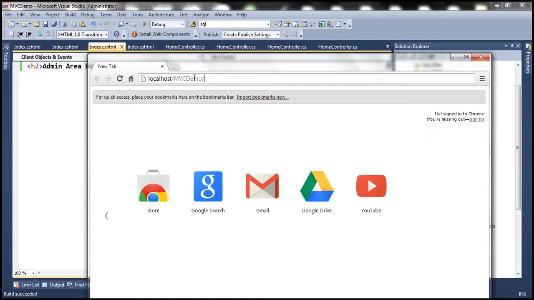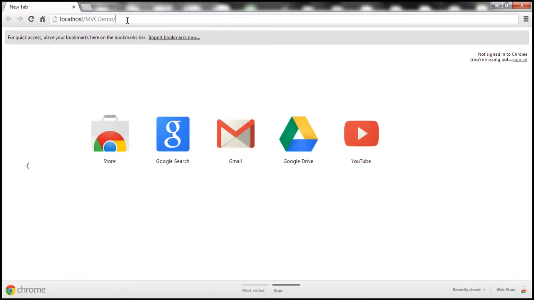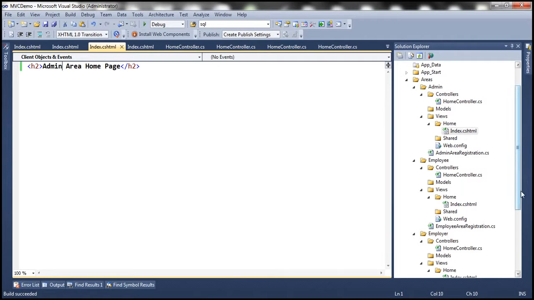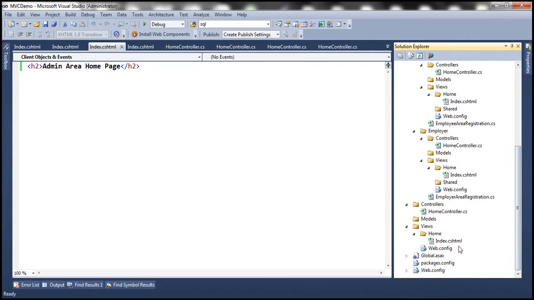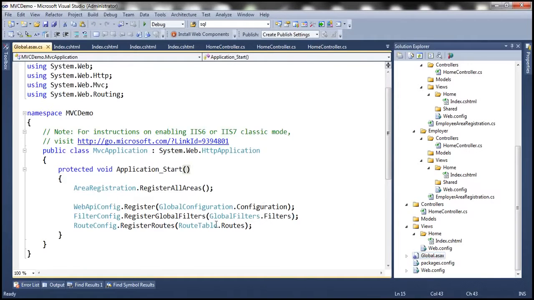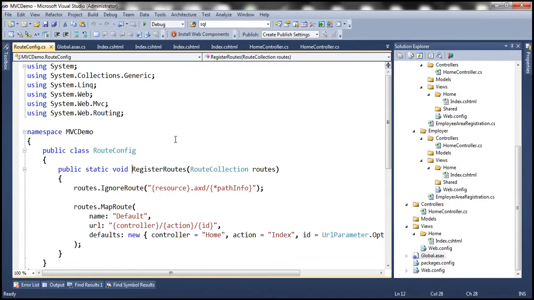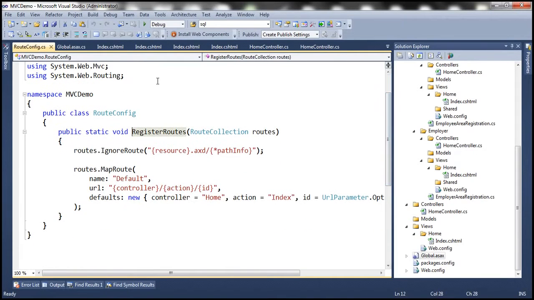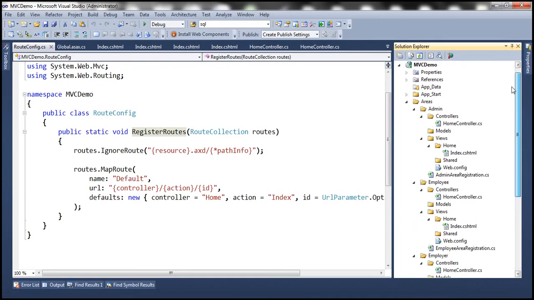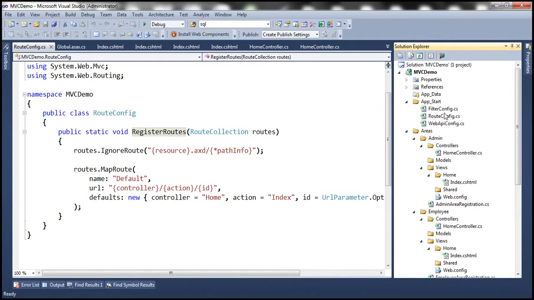Nothing. I'm just at the root of my project, which means, if we don't have areas, then this URL is going to invoke by default home controller and then the index action within the home controller. That's because within the global.asax file you have a call to register routes method. So if you go to definition on that, this is routeconfig.cs, which is present in app_start folder. So that's the file. So here we have register routes method.